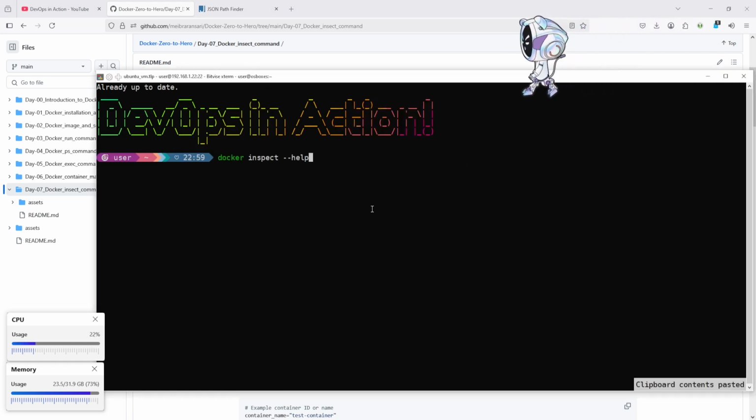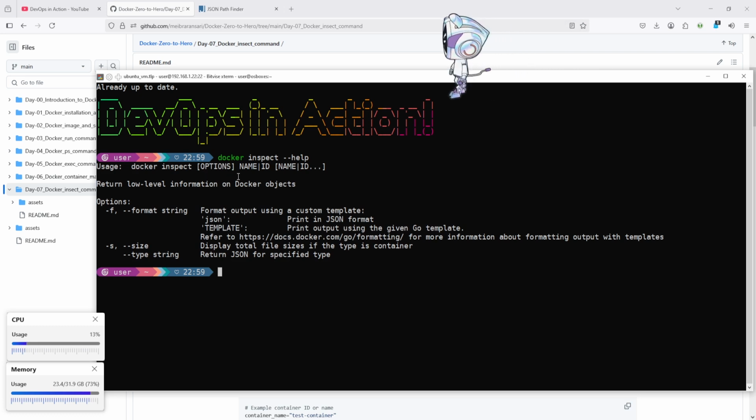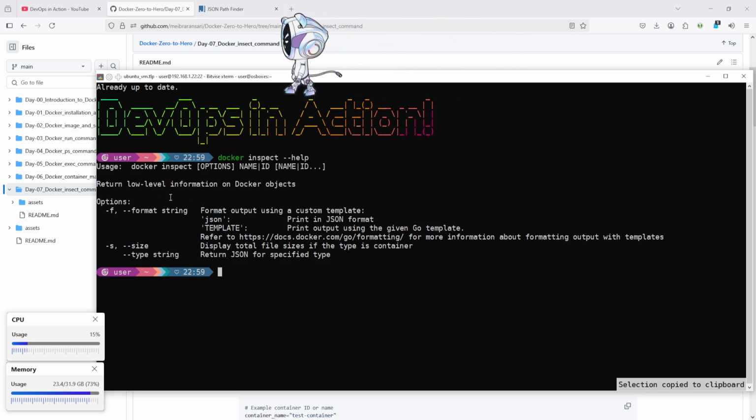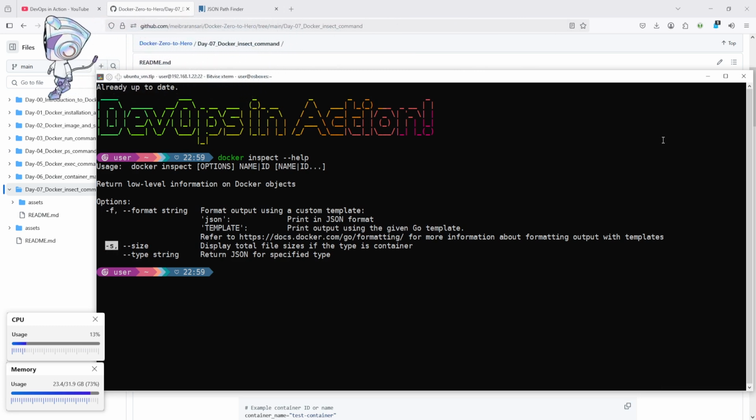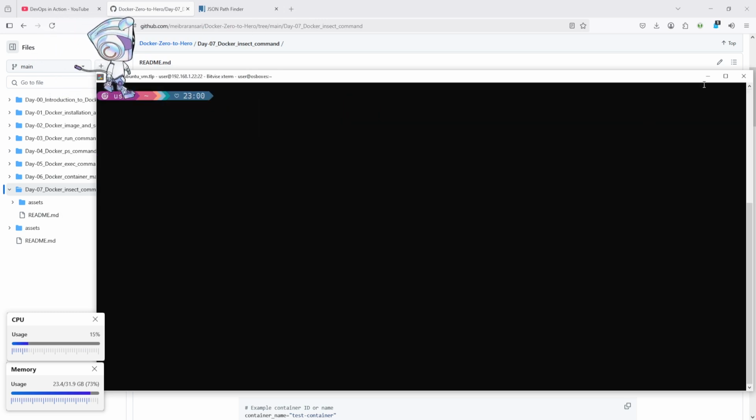Okay, so what is Docker inspect? Docker inspect provides low-level information of Docker objects. The options available are format and size, right? So let's see them one by one.